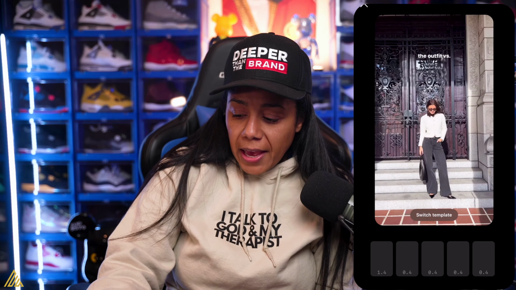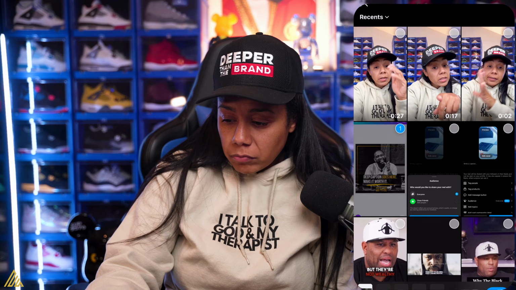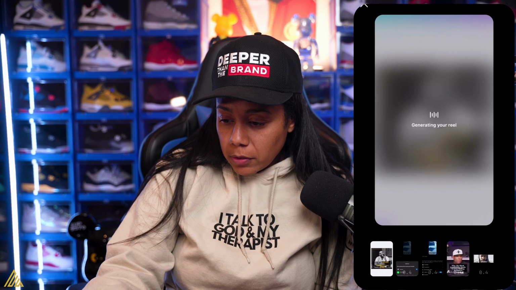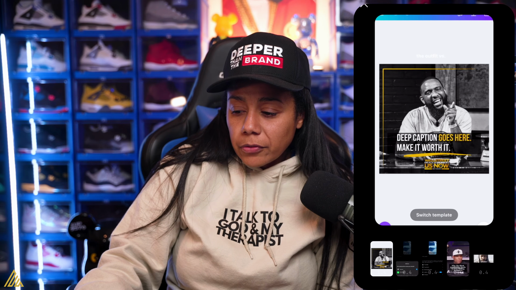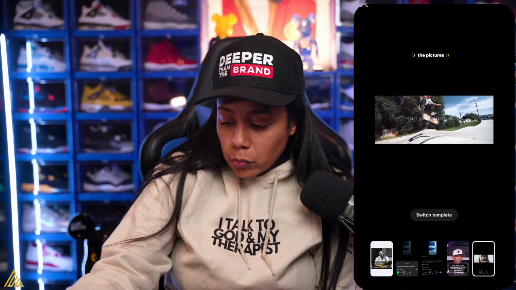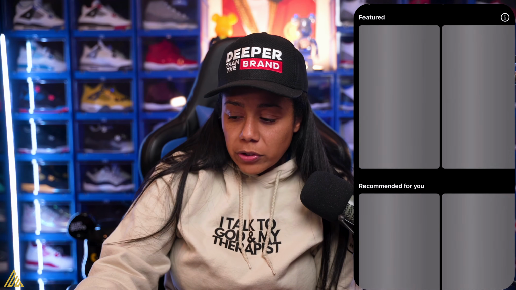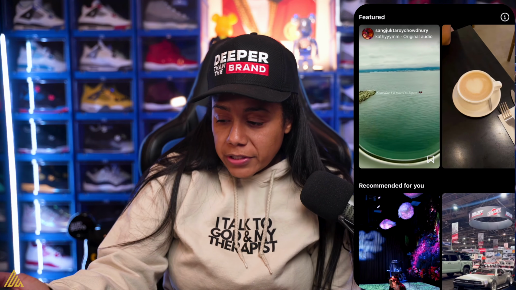So literally, I can add my media to it just by hitting add media and picking, let's see, I'm just gonna pick a few, right? Boom. It's gonna generate. And it creates its own, right? Maybe I don't like that. Start over. Maybe I want to switch the template. Then it'll go into all the other templates.